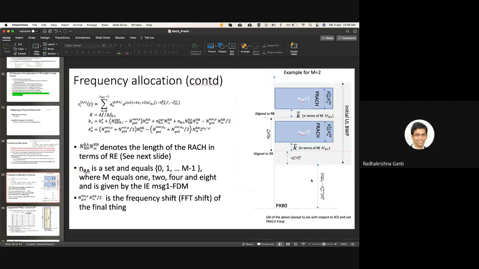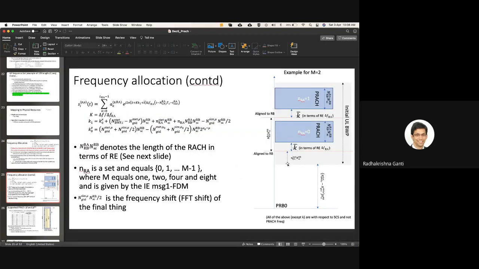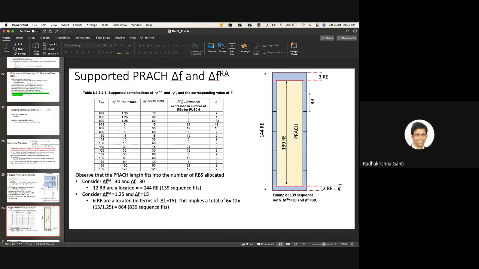So what happens? This is the start of the initial bandwidth part. From the initial bandwidth part, n_RA start in terms of RB_sc is given by what is called message 1 frequency start. That message 1 frequency start is nothing but this offset. And this k bar is given by this table for each L_RA and delta f RA. From k bar, you can put the PRACH in the frequency domain, whatever length the sequence is, and some few REs at the end will be left empty.